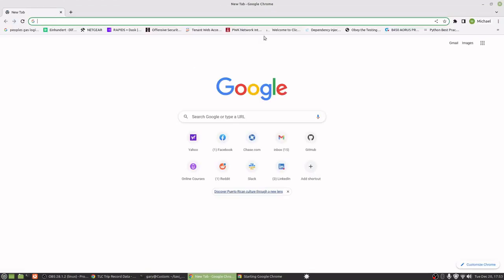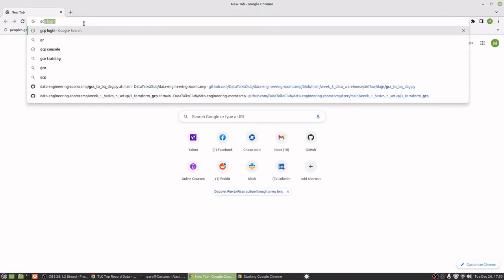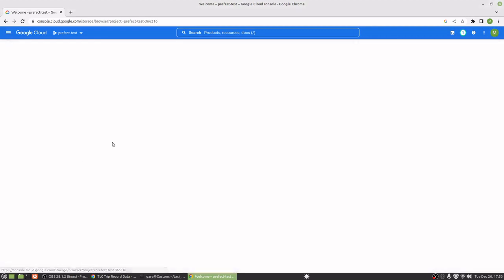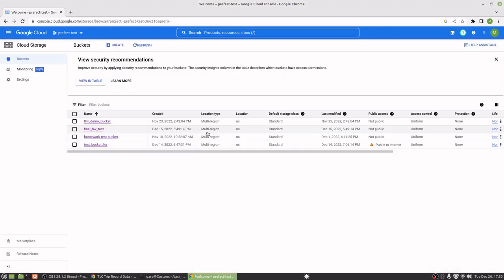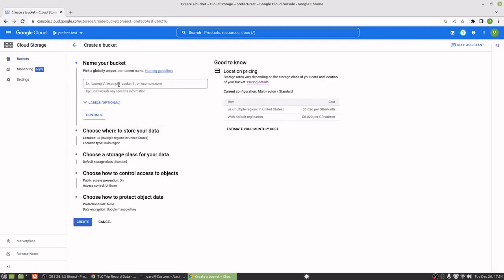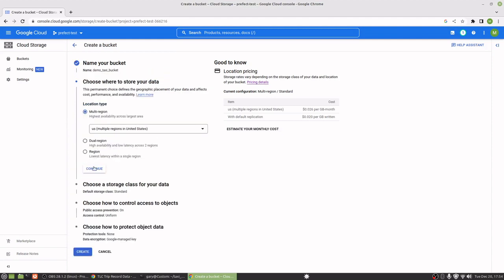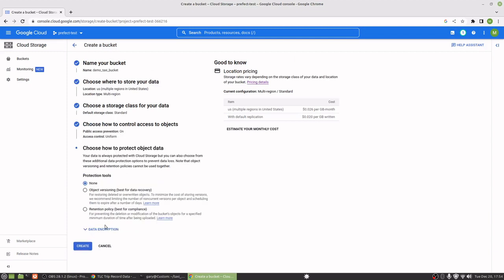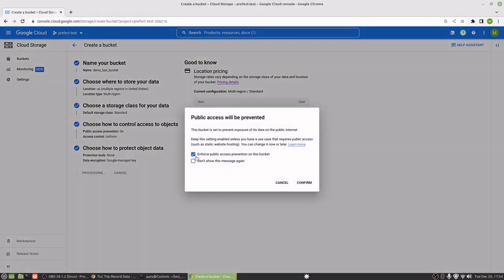So I'm going to go ahead and go to GCP and make a new bucket for it. There we go. And I'll just call this demo taxi bucket. Multi-region is okay, standard is good. And create.